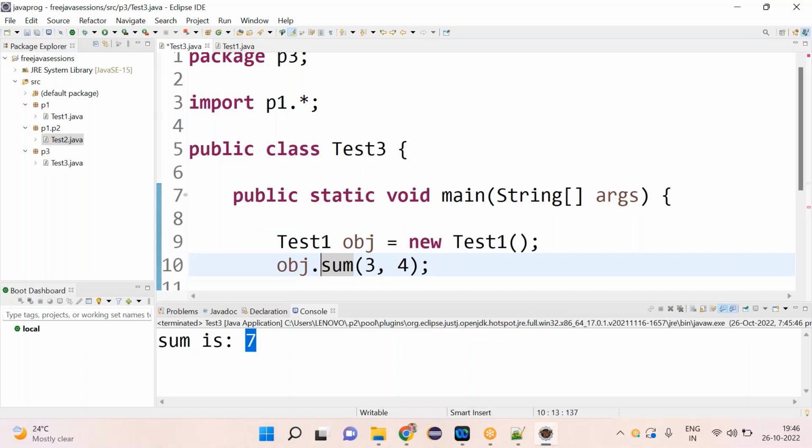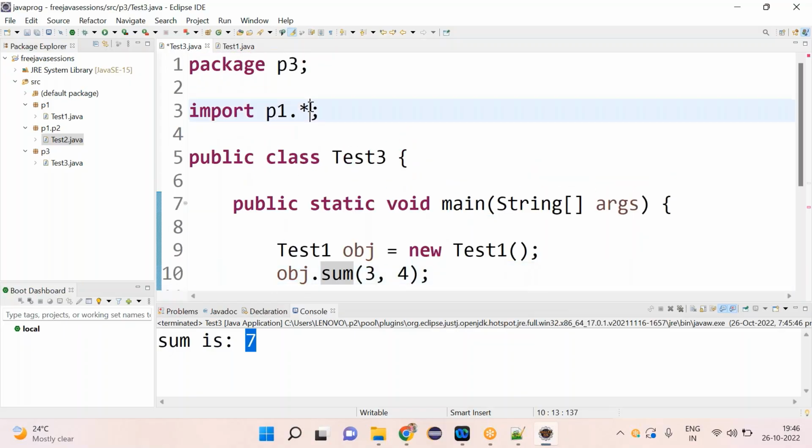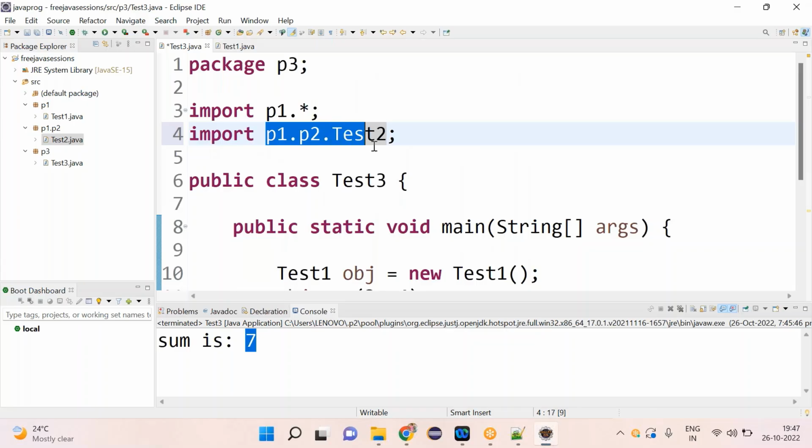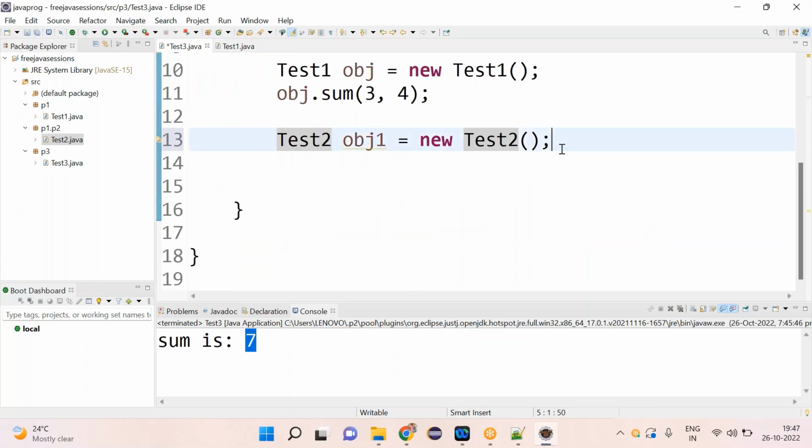If you are thinking like that, please try to delete such thoughts, because just by importing the main package, we are able to import or reuse only the main package properties. Importing the main package will not give you the chance of accessing the sub package properties. If you want those sub package properties, please import them also. See here, p1.p2.test2, then the error is gone.